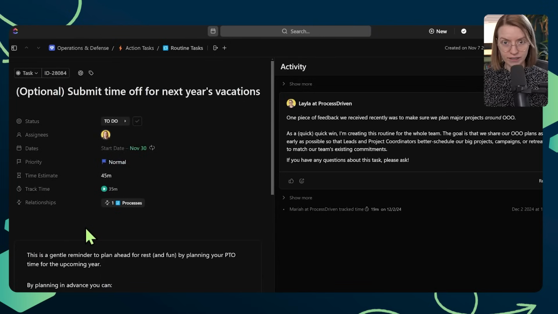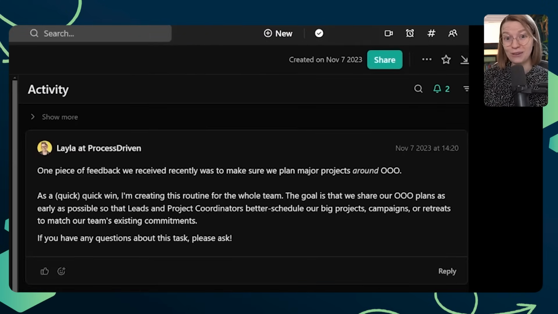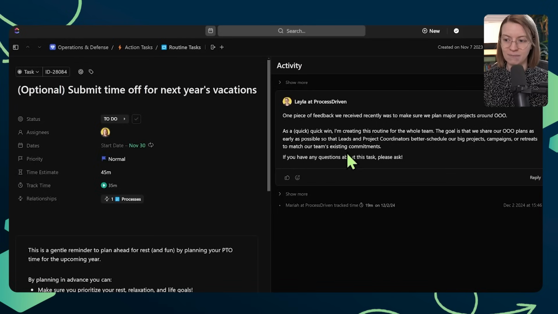And every single year, it prompts her to submit her time off for the following year as much as it is known. Back in 2023, we got feedback from the team that it would make it a lot easier to plan things if we could plan around people's priorities. And so we created copies of this routine for every person in the company.